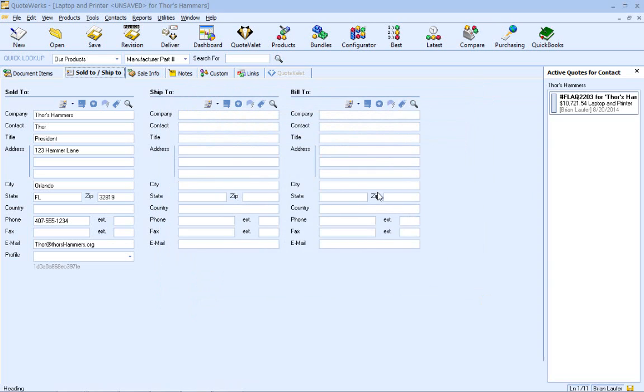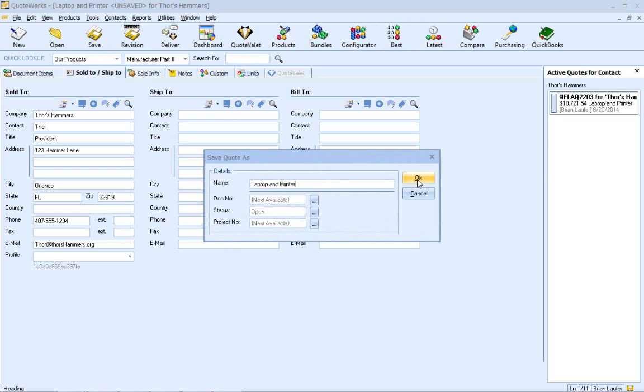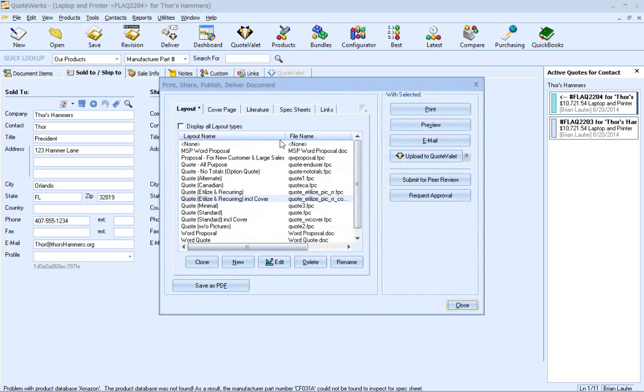And you'll notice that I currently have an outstanding quote for Thor. So if this was a similar quote, I would see that right here. So that way I wouldn't quote the same item multiple times for the same contact. So now I'm going to go ahead and save my quote here and then deliver the quote.